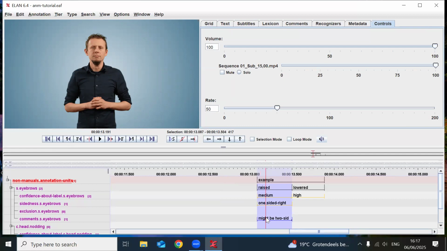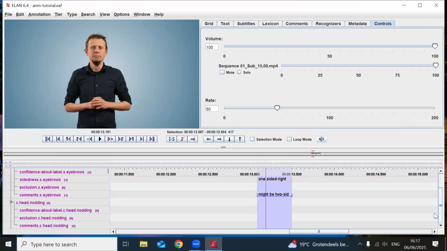All right, let's move to the C head nodding tier. Remember that this is a complex tier, which means that annotations that you add on this tier do not automatically span the entire width of the annotation of the main tier. So this means that you only add annotations on this tier when necessary. In practice, that might mean that for some files, you may not add any annotations on a particular complex tier, simply because there are no events to annotate.